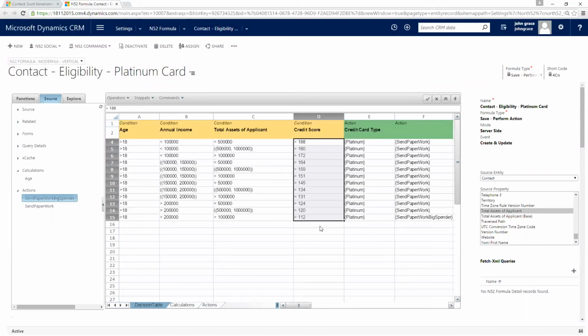And a typical thing with credit scores is the scores we're looking at right now might be the 2015 scores. But when 2016 comes along, there might be a different set of scores. So how do you do that seamlessly within the decision table, and have it just work?